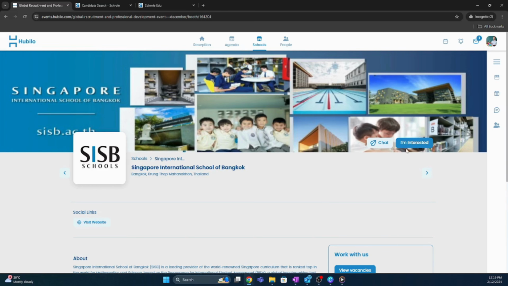Step number 1, click I'm interested. This is a great baseline activity to undertake for every school that you are interested in. What this will do is after the event, it will register your name and details so that the school knows that you put your hand up to be contacted.